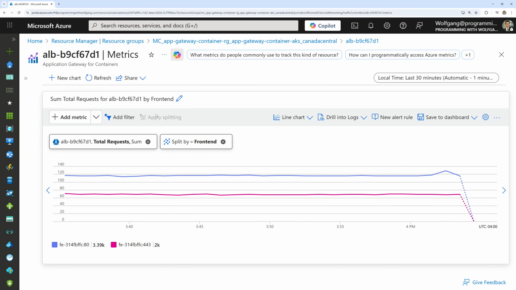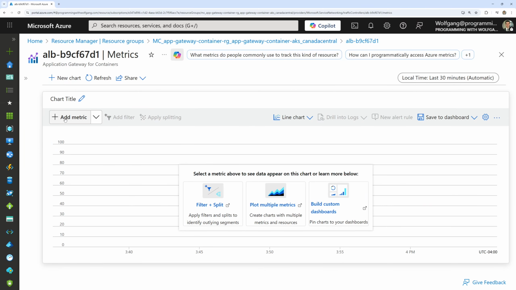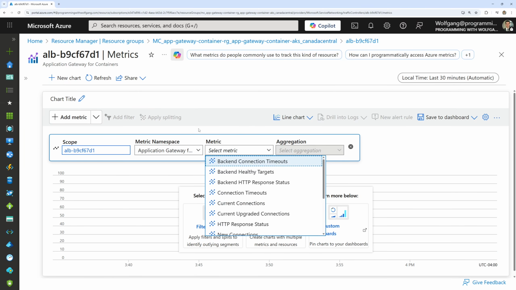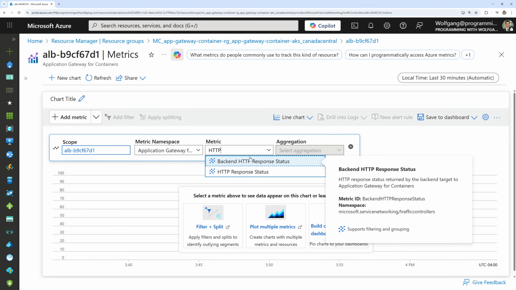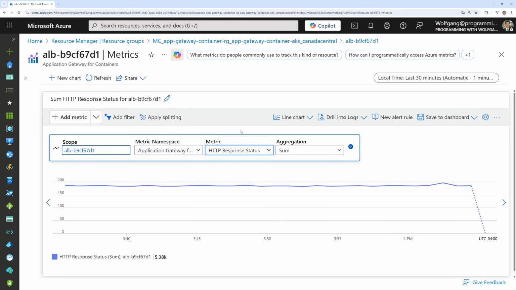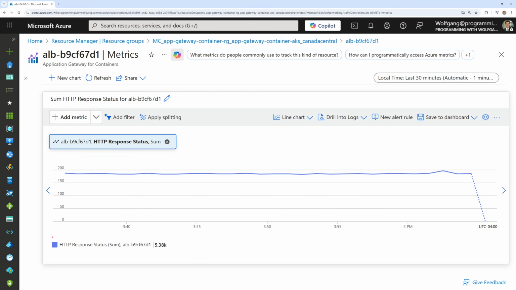Another metric I want to show you is, if I delete this one, the HTTP response status. So now I want to see, is everything okay with my application? Do I get error messages? What is going on? So as before, I just can see a total. This means I have around 5,400 requests, or in this case, HTTP response status codes, but I don't see any information what they actually are.